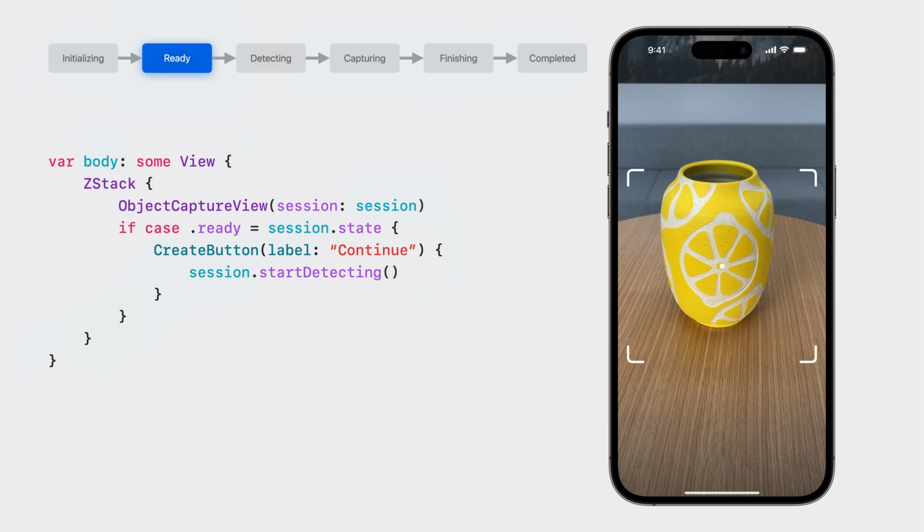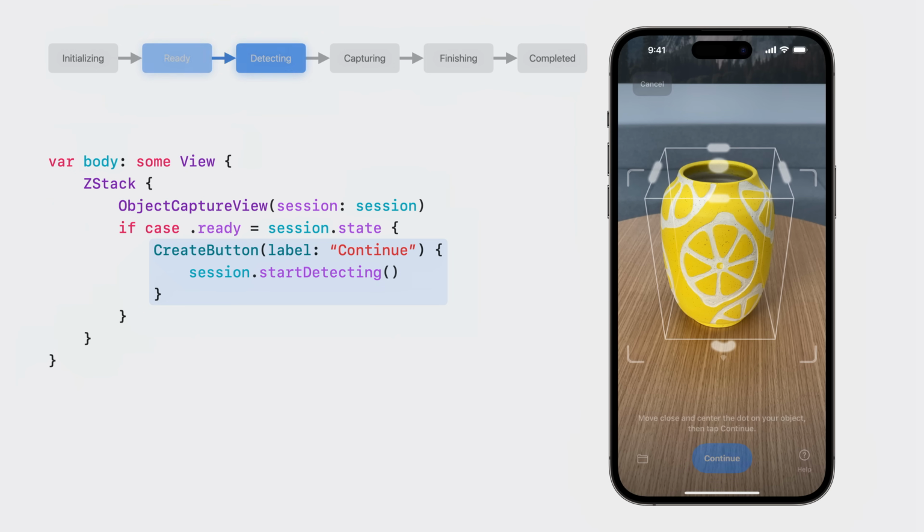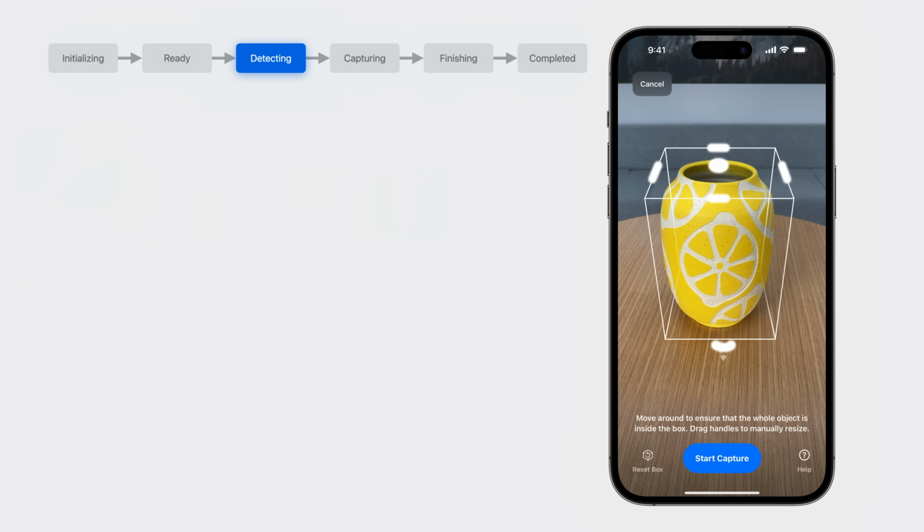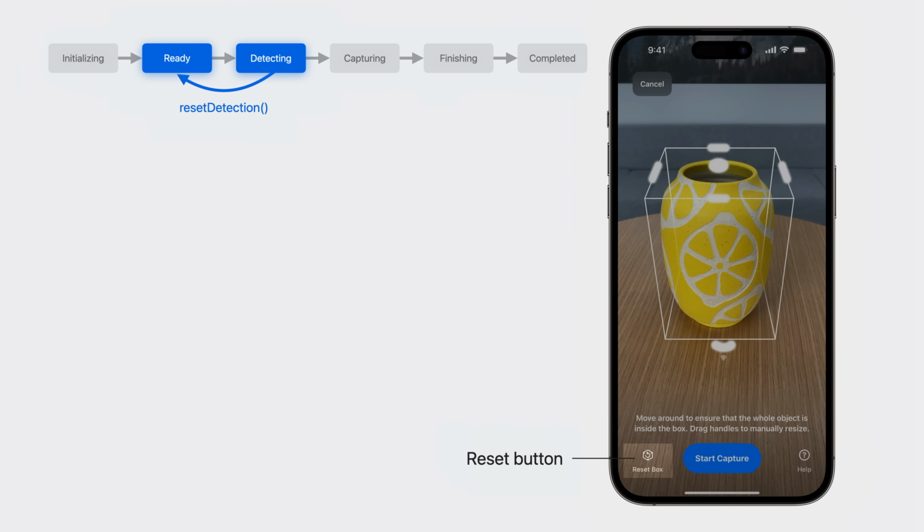To advance the state, your app needs to provide a UI that tells the session to start detecting the object. Here, we stack a continue button on top of the object capture view. When pressed, it calls the start detecting function to move to the bounding box detection state. In the detecting state, the view automatically changes to show a bounding box around the currently detected object. You can manually adjust the size and orientation of the bounding box if needed. Our sample app also provides a reset button to allow restarting the object selection process in case you want to select a different object. This will take the session back to the ready state.